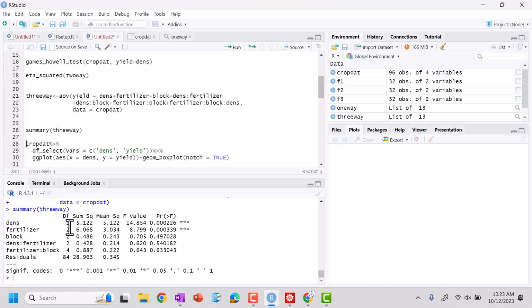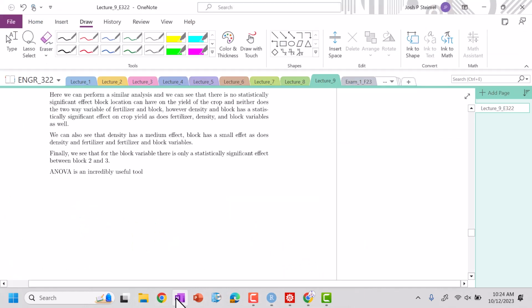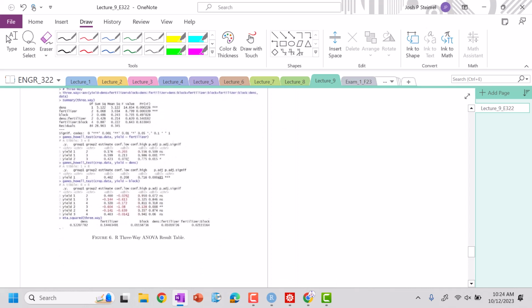So we still see density statistically significant. Fertilizer, statistically significant. Where we plant our crops in terms of the different blocks, 1, 2, 3, 4, is not statistically significant. Neither is density and fertilizer or fertilizer and block. Now, you'll see that we're not getting the result of that three-way interaction. Sometimes, depending on the size of your data set and the number of data points that you get, R may not actually show you that three-way interaction.